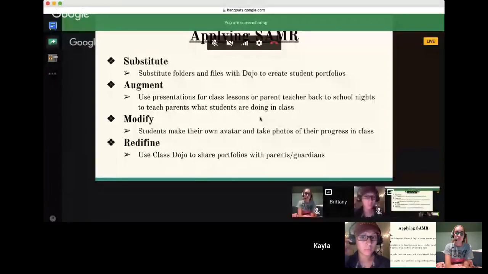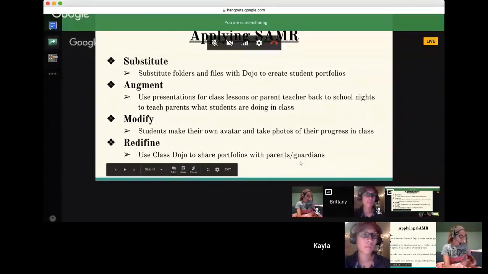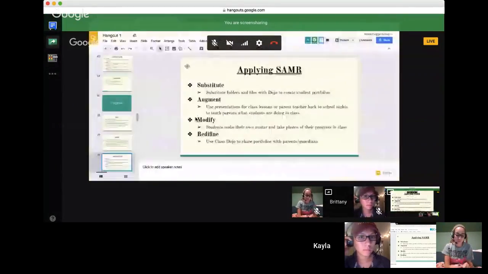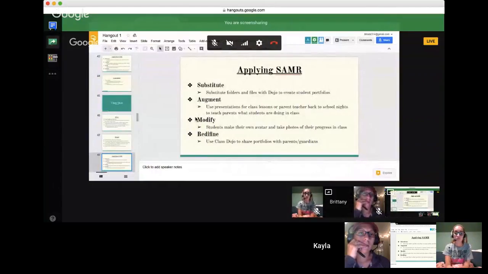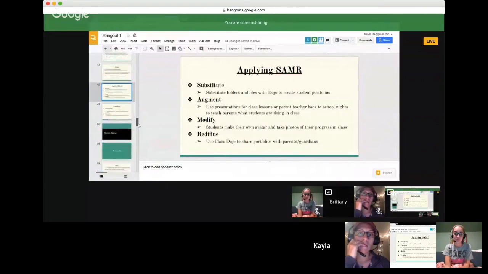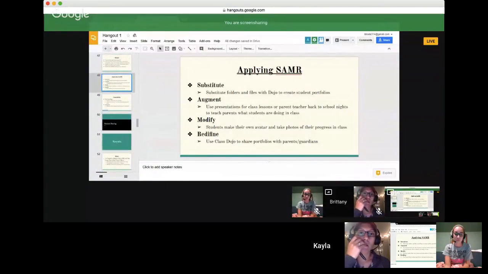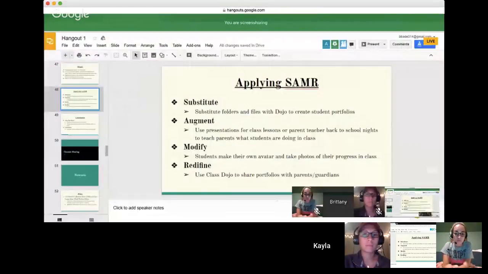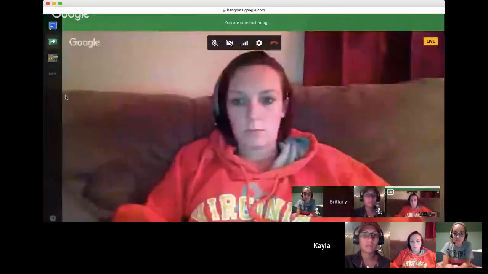So what's really cool about Dojo is that it's kind of creating a student profile, which leads into the SAMR model with the substitution. I really think that this is great for teachers because you can substitute any folders and files, so you have less of an abundance of papers in your classroom that you have to sort through. And Dojo can create the student profiles for them. You can use the presentations for class.